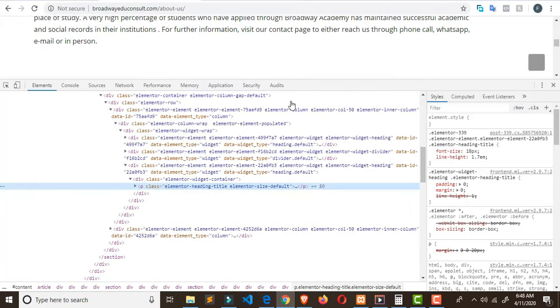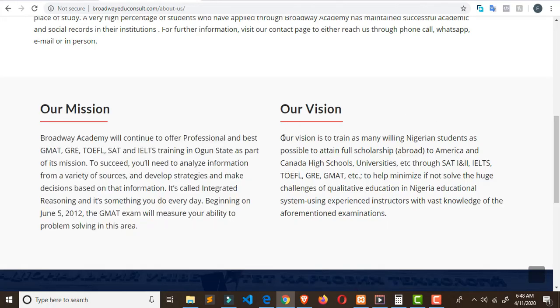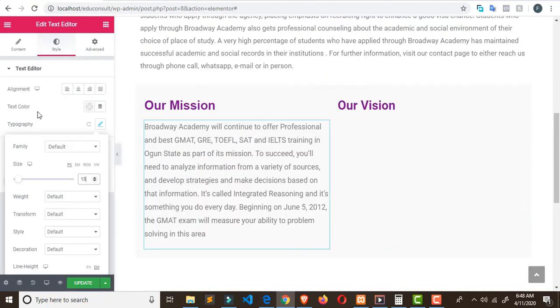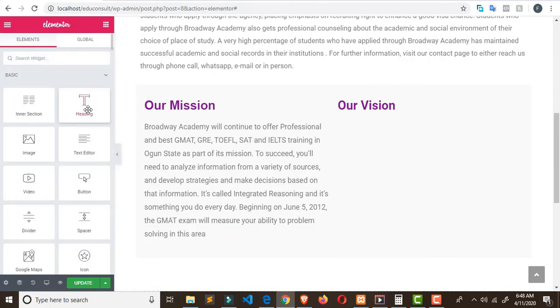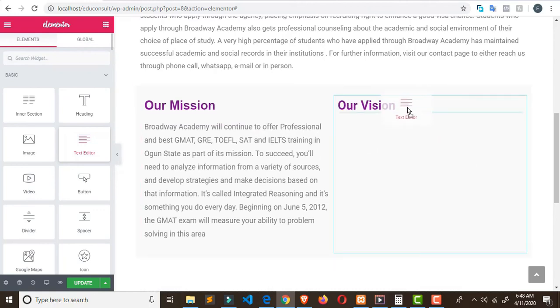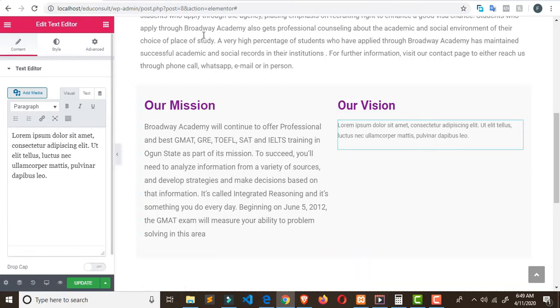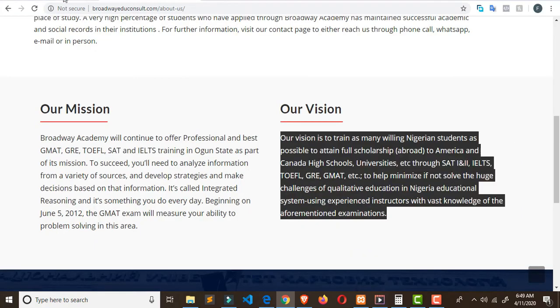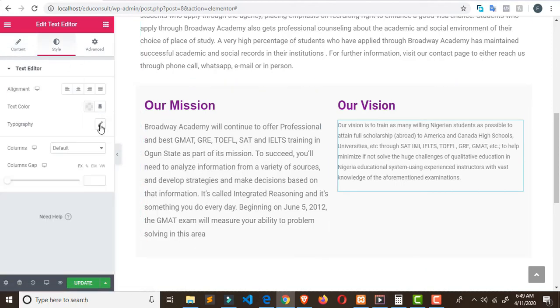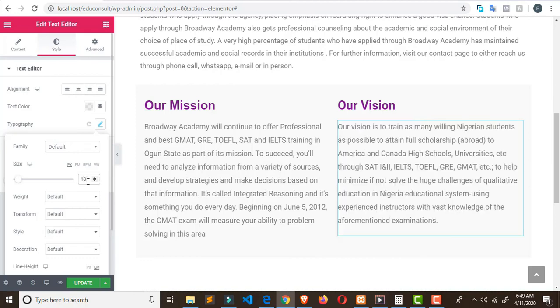All right, so I can decide to, let me close it, copy this as well, but we are missing something now, which is the divider. Okay, let me just do it right now. Text editor, paste it in there. I make sure that I copy this, I paste it in there, 18 pixel. Okay, typography 18 pixel.